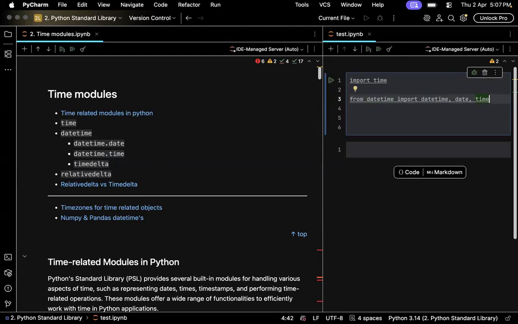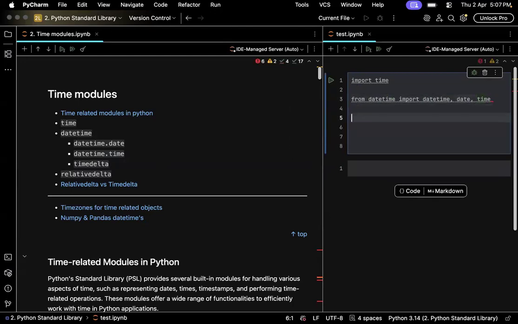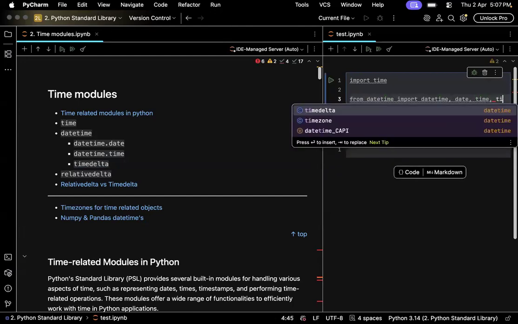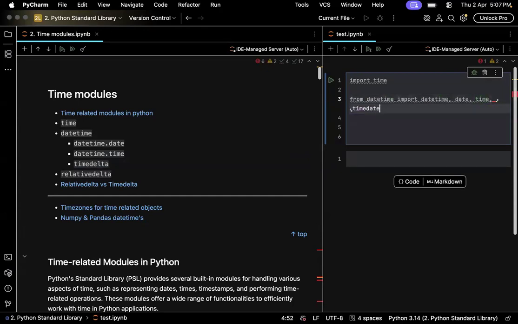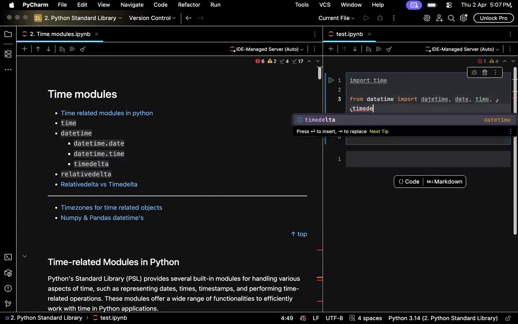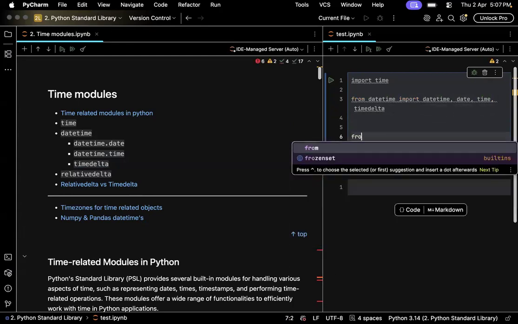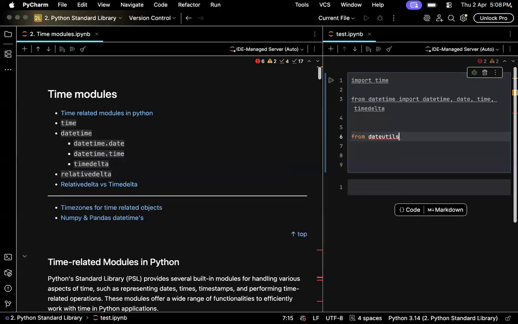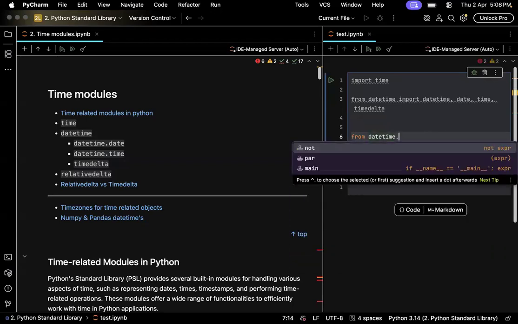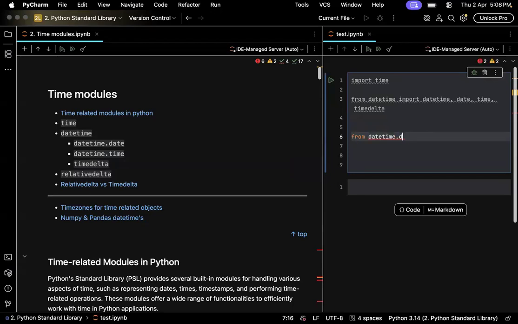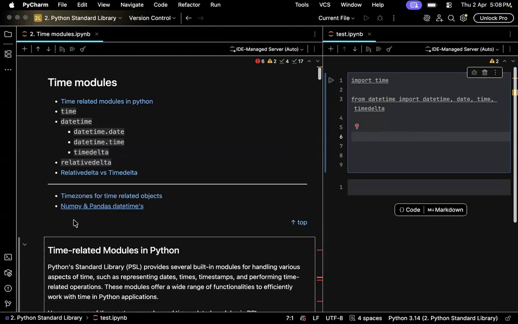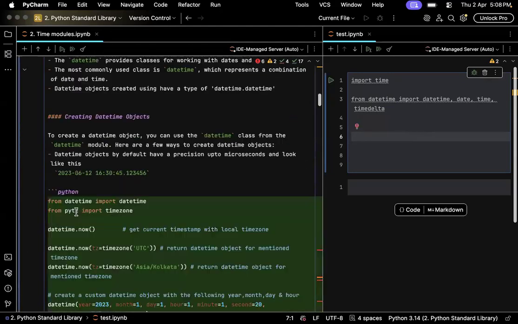These are easy to understand. I will explain them later. Timedelta is also from datetime, but relativedelta is from dateutil. Import relativedelta from datetime dot. Good. Let me see. Relativedelta.